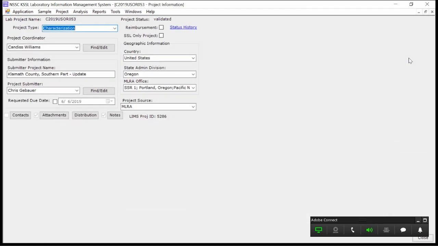If you open up the project, it just gives a little extra information about the project. This is where we would designate it as public or private if we needed to. What office it came in from, the project name, submitter. If there was a due date, we would enter it here.